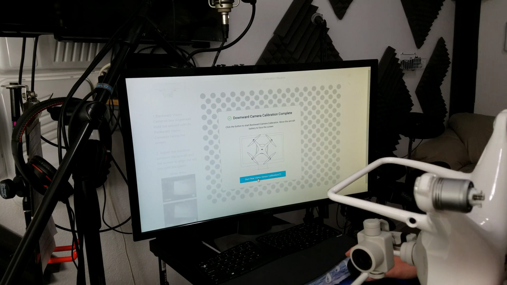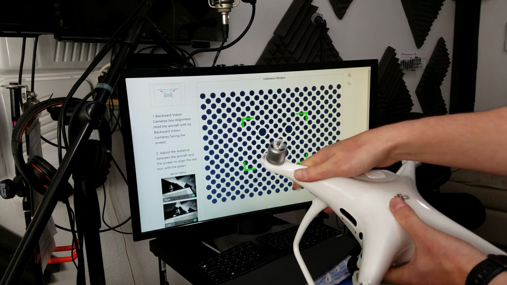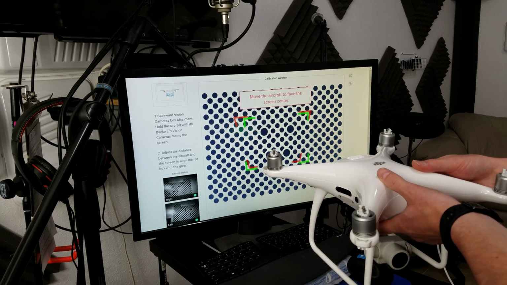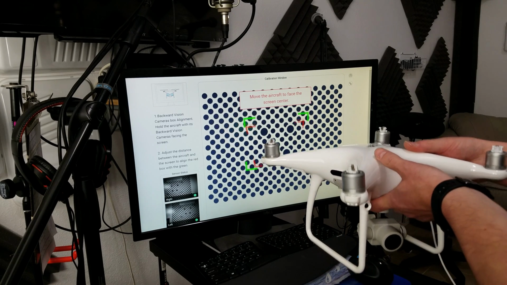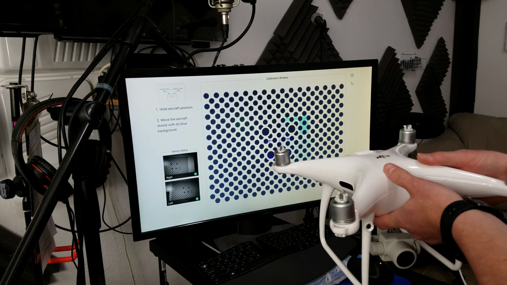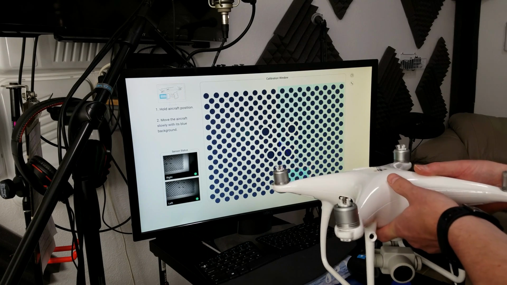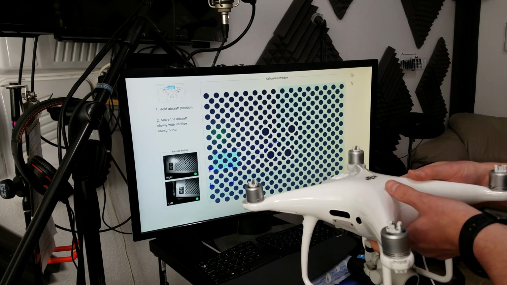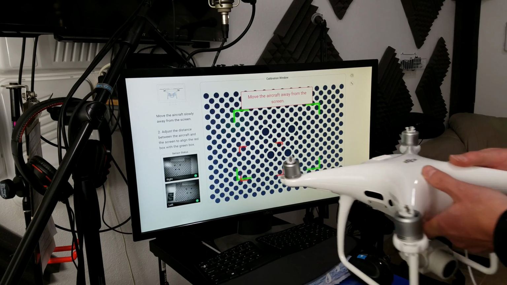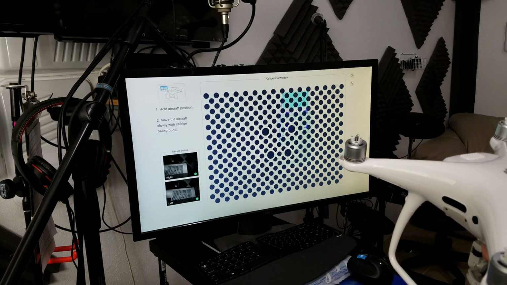Now let's calibrate the rear, the third and final segment. Turn the aircraft around, camera facing you. I'm going to move it. That lines up. Keep the aircraft centered and only tilt the front. Keep the back stationary, just chase the squares. Move it back, same thing. Keep it centered and only tilt the front of the aircraft.